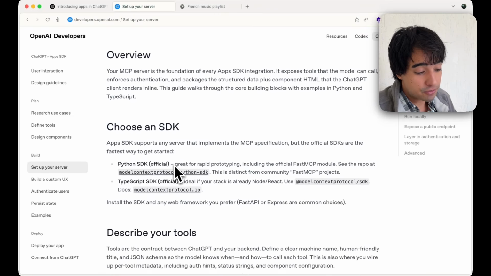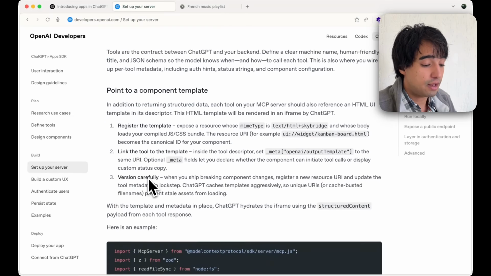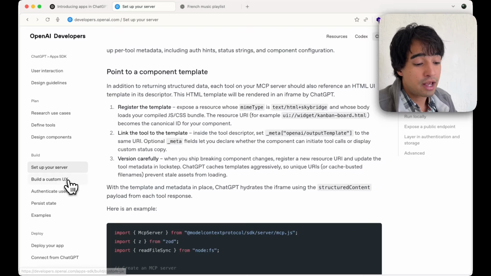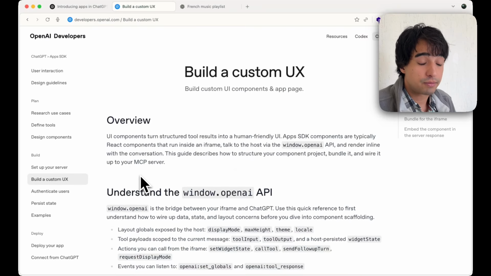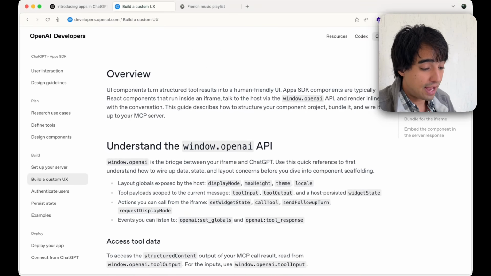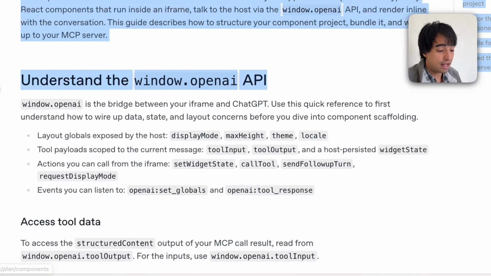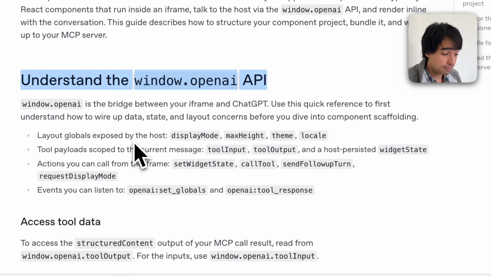So you're going to build your own MCP server. You're going to deploy it afterwards. And you're also going to create your own custom user interface. And in order to do that, they have created a window.openai API.